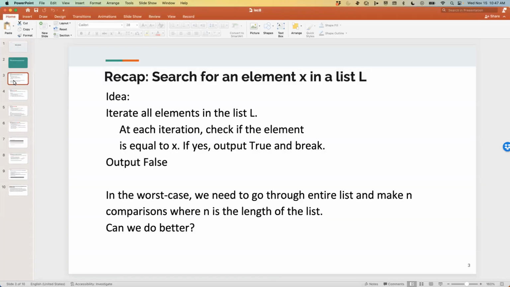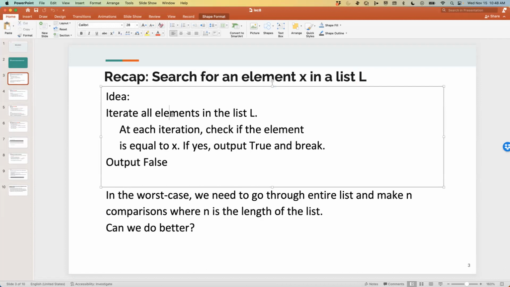Just to recall, last week we also looked at the problem of searching for a particular element X in the list L. The idea is that we do exhaustive search. That is, we examine all elements in the list one by one. We iterate over all elements in the list L, and at each iteration, you check if the element is equal to X. If it is, then you just output true and then you break.